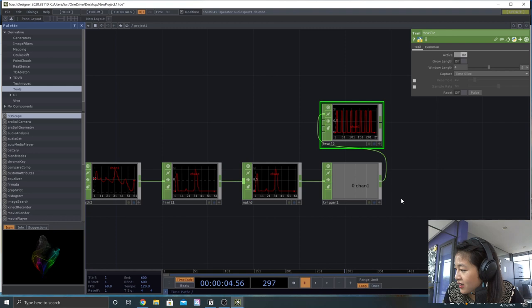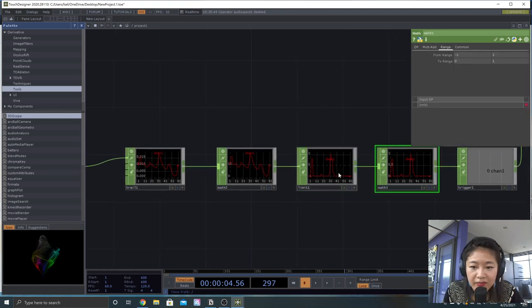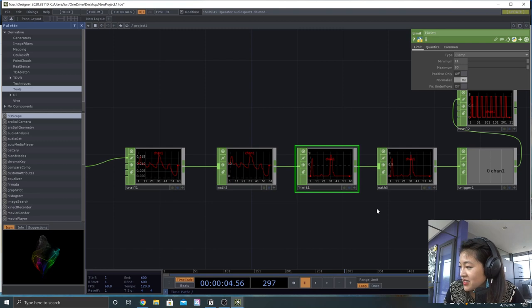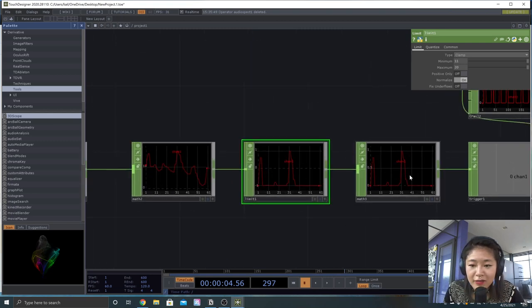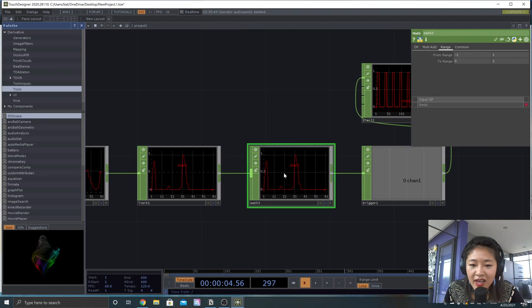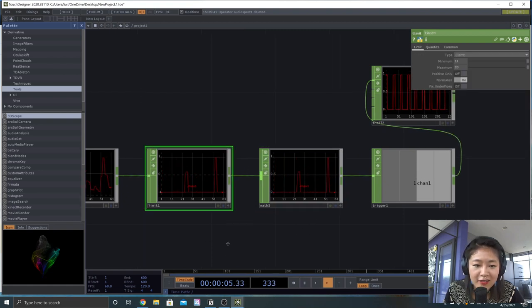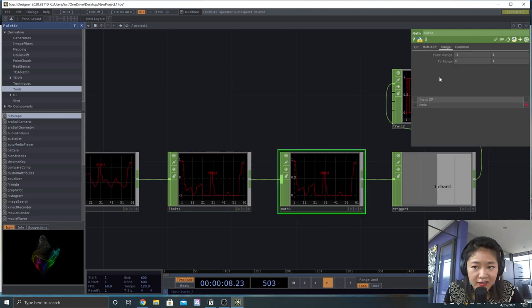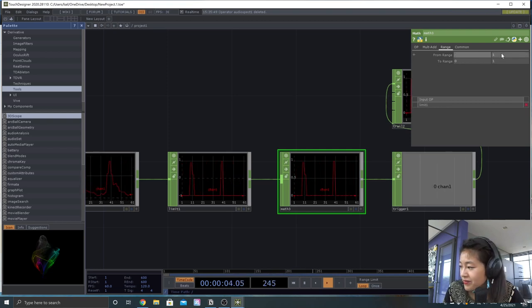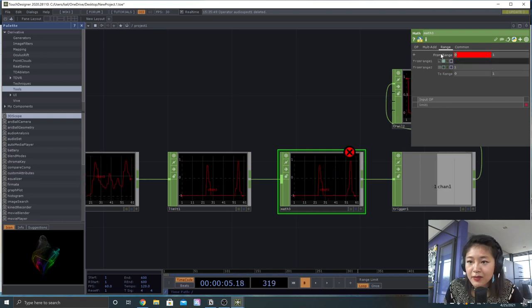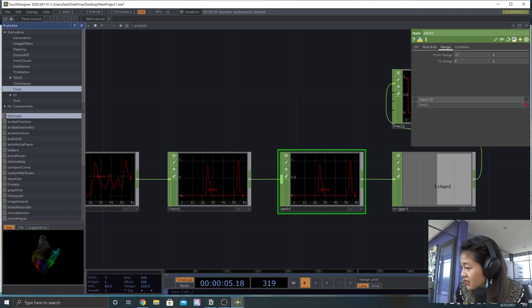It stops at limit 1. My audio stopped working. It stops at limit 1. Okay, so if limit 1 is working in math, then in math 3, you set the range from negative 1, 1. Negative 1, 1.